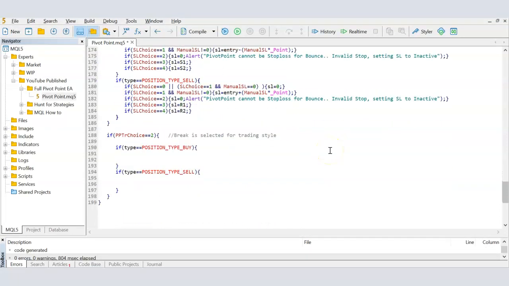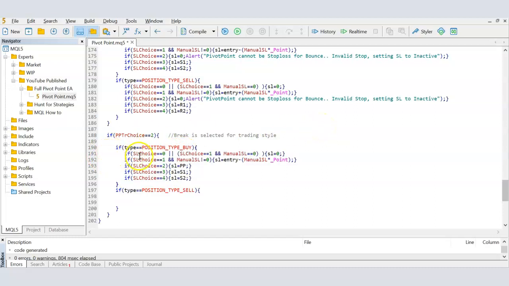Then we go on to if the break is selected, then there can be two choices. Either it's a buy that we're doing or a sell we're doing. And in case we're doing a buy, then following the same principle, if the stop loss is inactive or it's manual but nothing has been put into the manual stop loss, then it's 0. If the choice is manual, then we basically do entry minus the stop loss times points.